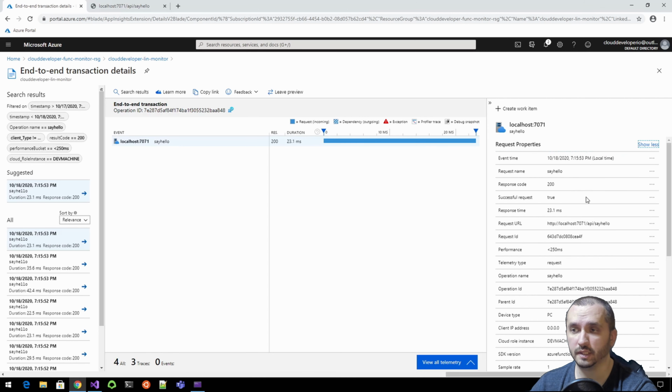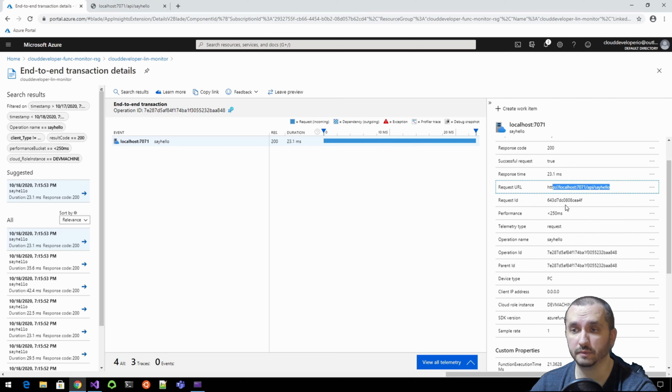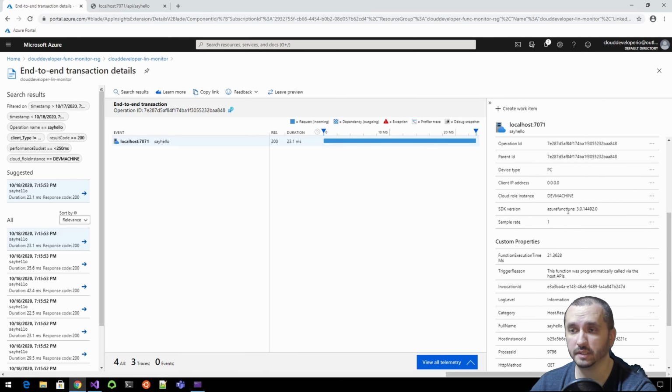So I can go ahead and click on show more, and you'll notice that it tells you the actual response code. You can see if it was successful, how much time it actually took, the actual URL that was being used, the request ID, performance, and many other pieces of information, including sometimes even the IP address. Now you can track this information, but be careful because some of the countries that the application users are using have different restrictions, so you want to make sure you're adherent to all of the local country laws.